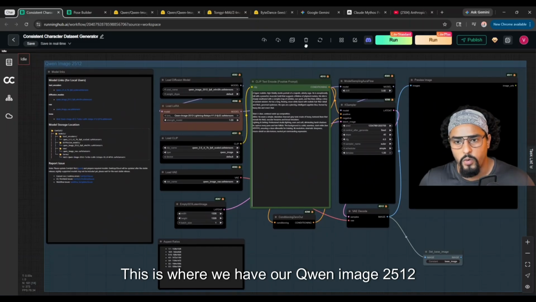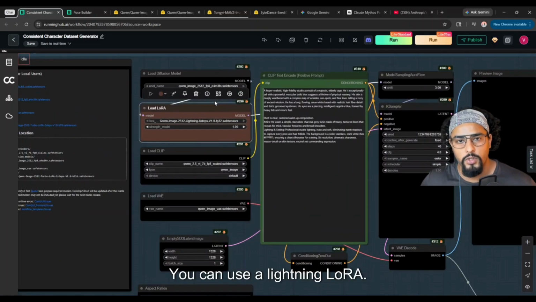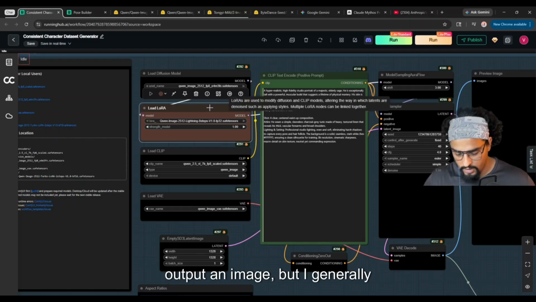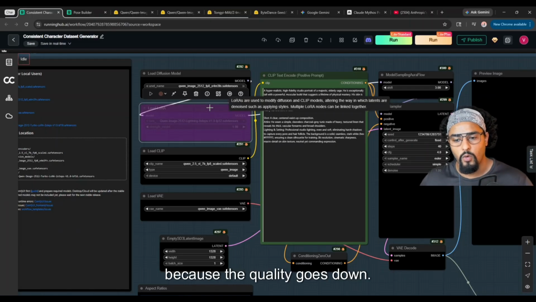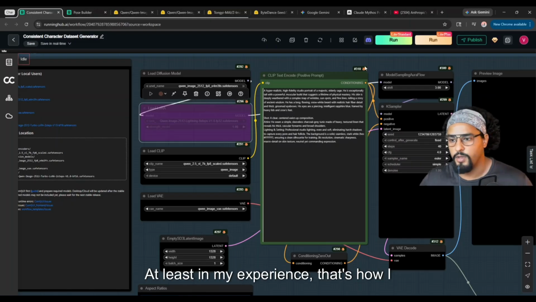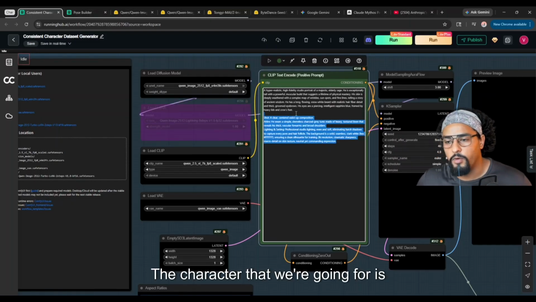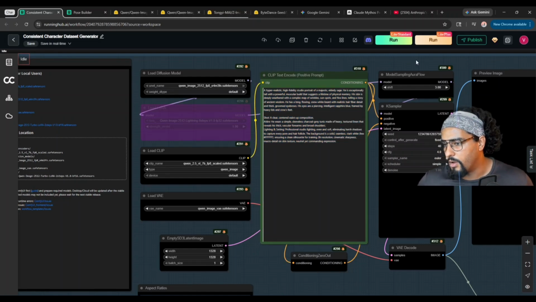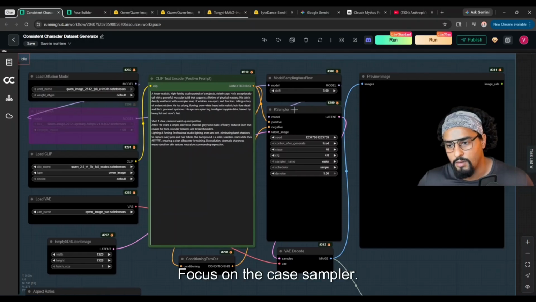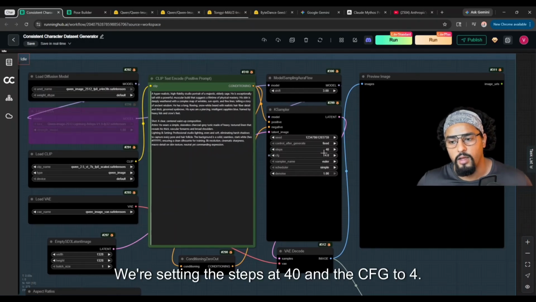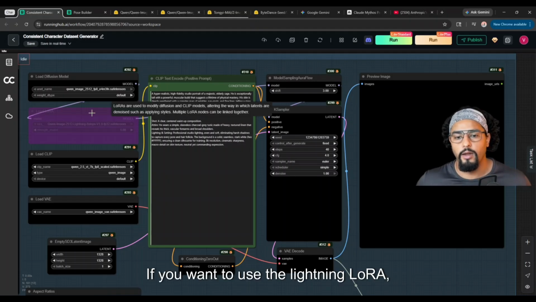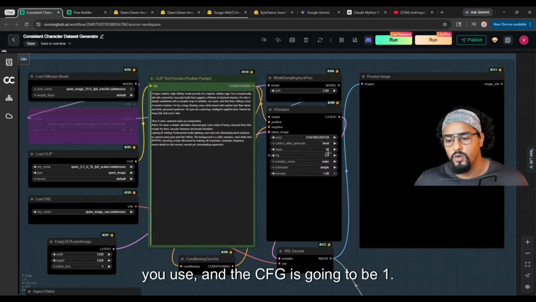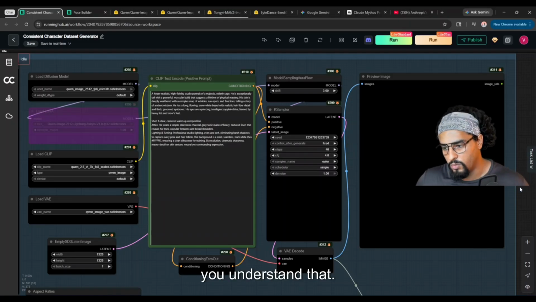This is where we have our Qwen Image 2512 loaded. You can use a lightning LoRA. It's gonna decrease the time it takes to output an image, but I generally prefer to not use it because the quality goes down, at least in my experience, that's how I feel like it. The character that we're going for is an old, wise, strong guy. And focus on the K sampler. We're setting the steps at 40 and the CFG to 4. If you want to use the lightning LoRA, the steps are going to be 4 or 8, depending on the version of the lightning LoRA that you use, and the CFG is going to be 1. So just make sure you understand that.